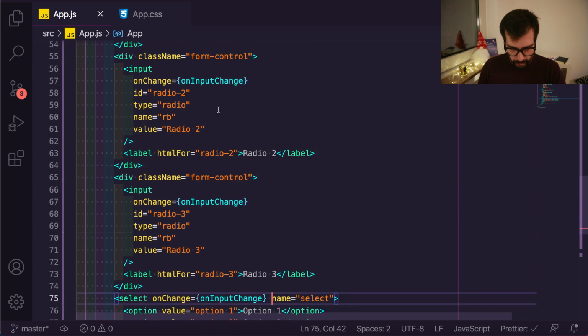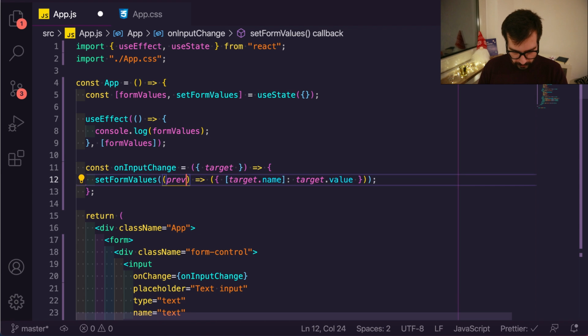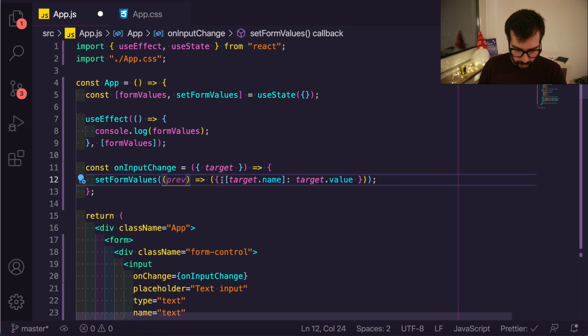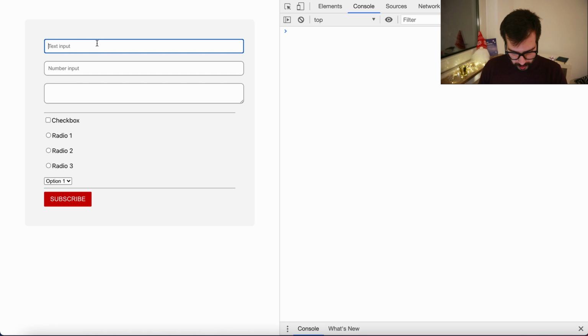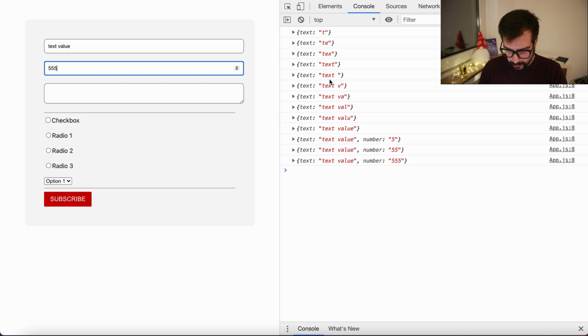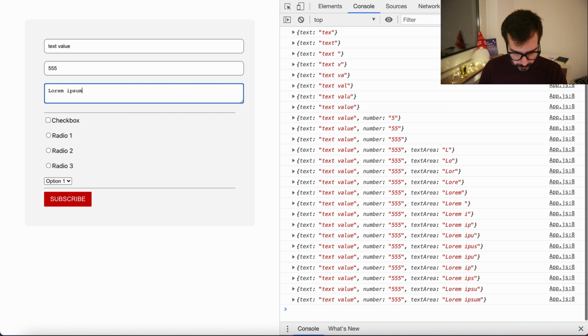To fix this, we have to go back to the setting of the state and say we want the previous values as a parameter to our callback function, and this is the reason we actually use the callback function. And then prev, like this. Now if we go back to Chrome and refresh, let's try again. Text value, and then we have 555 for the number, and we see that we have the text and also the number correctly. Now lorem ipsum for the text area, ipsum.